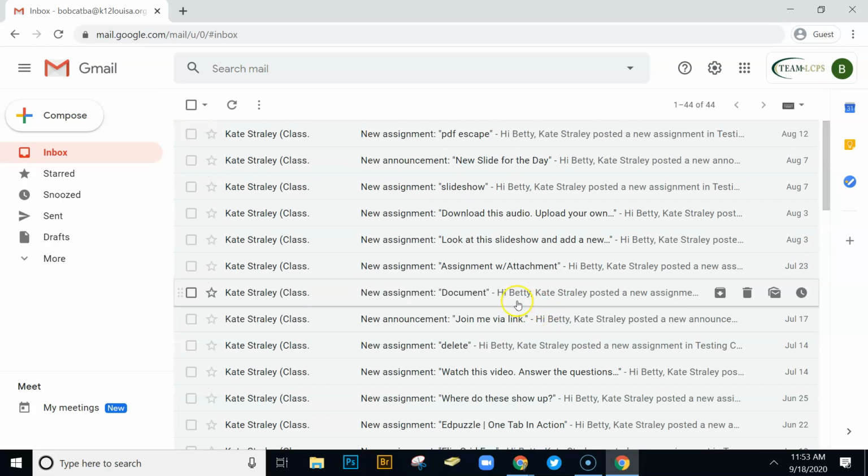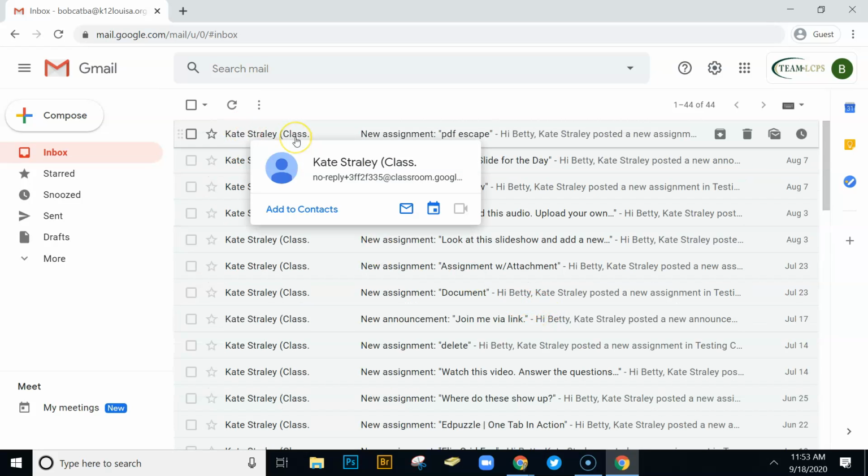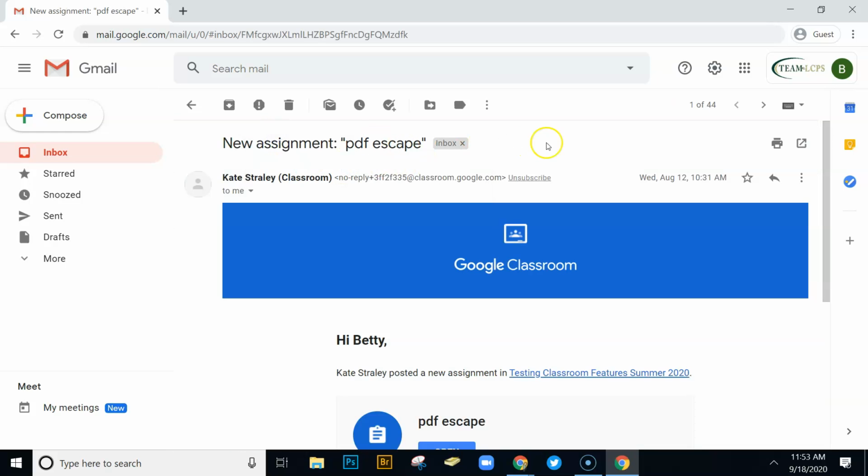While I'm here, I'll point out that my teacher, Kate Straley, what this is telling me is that she's posted something in Google Classroom, but notice there's this little parenthesis and the beginning of class after her name. That's because this did not come directly from my teacher. And I want to point that out because if this had been right from my teacher, I would be able to hit reply and she would get an email from me. This is actually from a no reply email box. So if you are trying to communicate with your teacher one-to-one and you hit reply, your teacher's never going to get an email if you hit reply to this type of email.